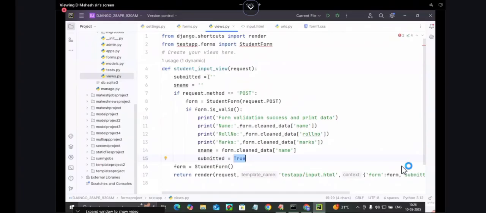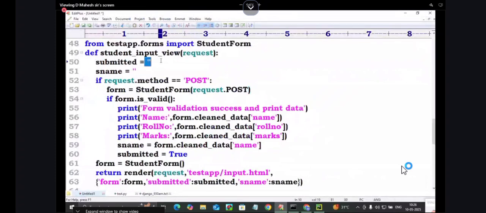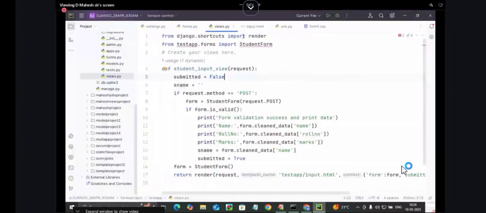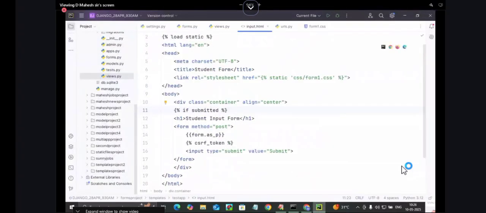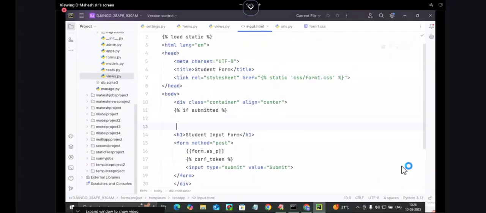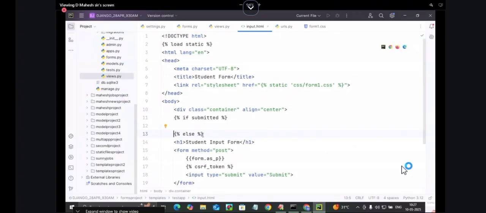If submitted equal to empty, not empty, take it as false. Student name empty, here false. GET request is false, POST request is true. If submitted, I want to display, or else block. I want to display the form, else student input form. End if.